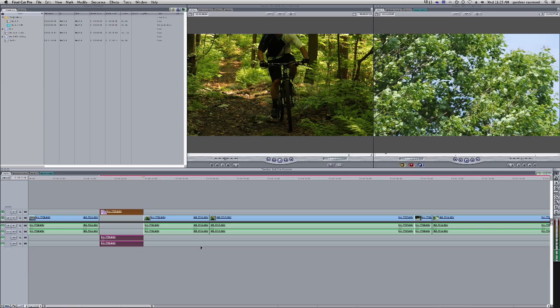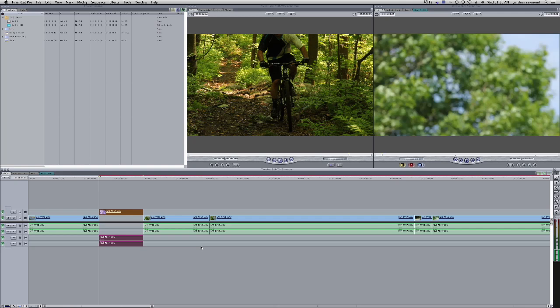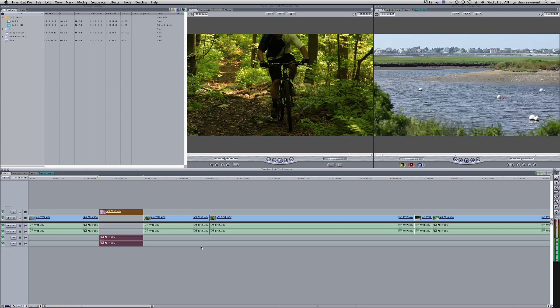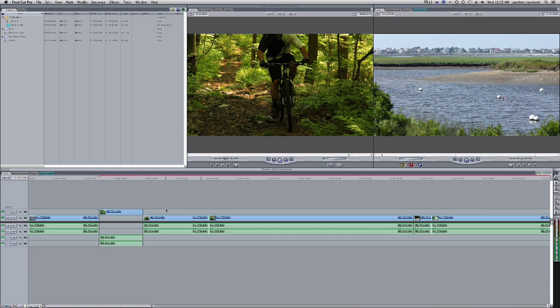Press the comma key, moves it back 1 frame at a time. 1, 2, 3, 4, 5. Now it's back here. It's just a quick little one there. Alrighty.